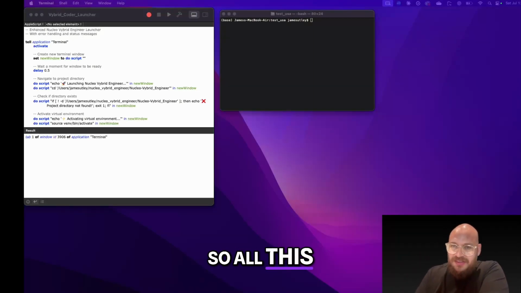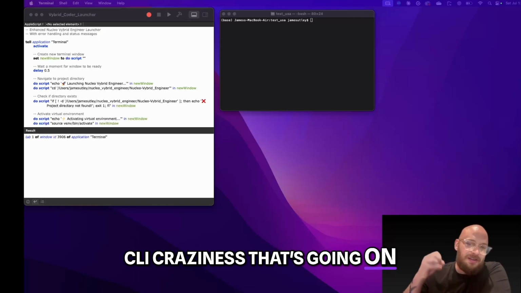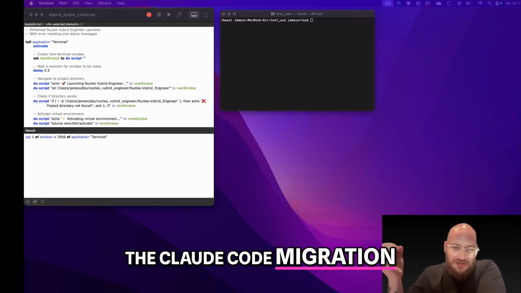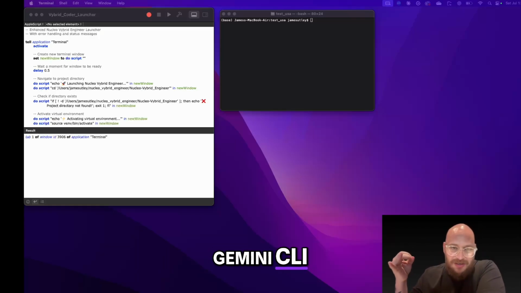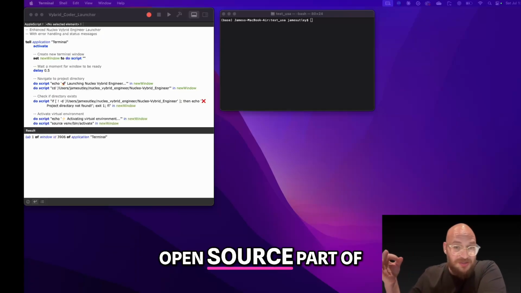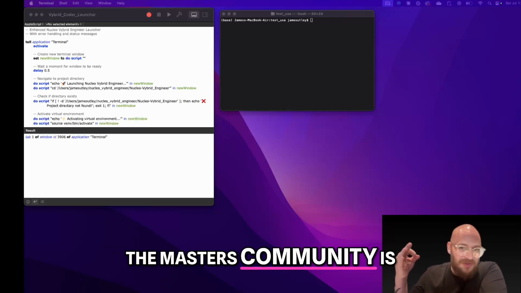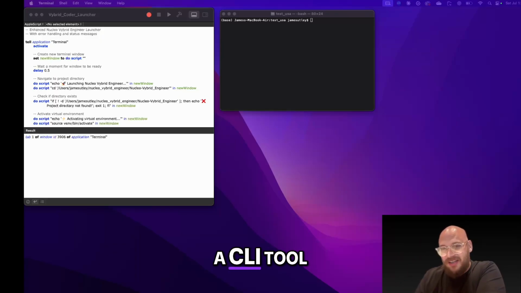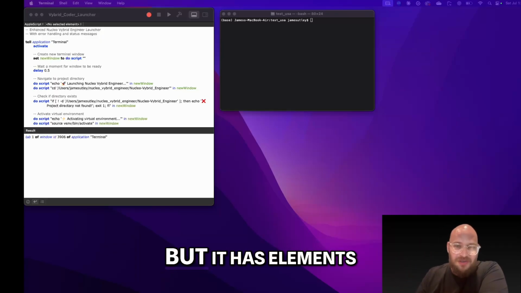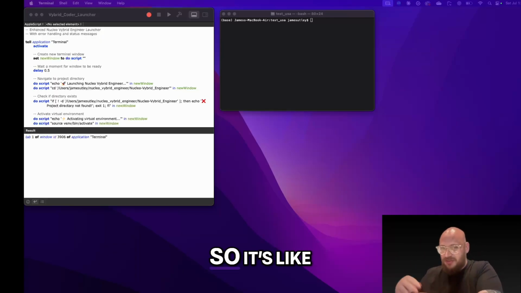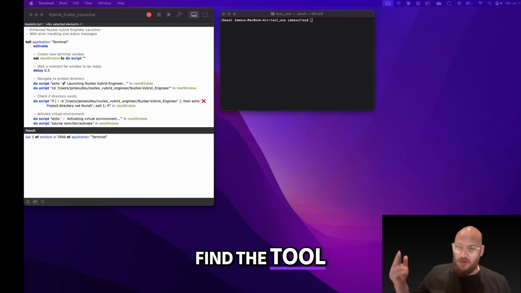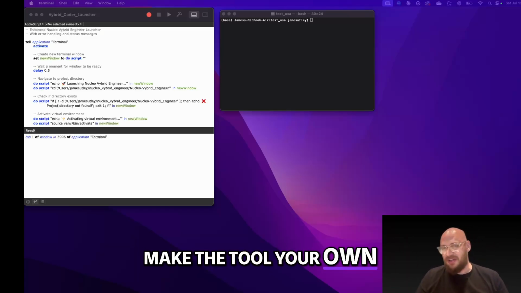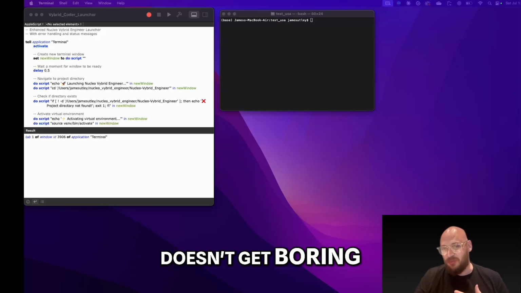Okay, so with all this CLI craziness that's going on, the Claude Code migration to the Gemini CLI to the open source part of the Masters community, I've been working on a CLI tool that's not any of those, but it has elements from all over. So it's like: find the tool, rip the tool, make the tool your own. I'm going to break this down in parts so it doesn't get boring.